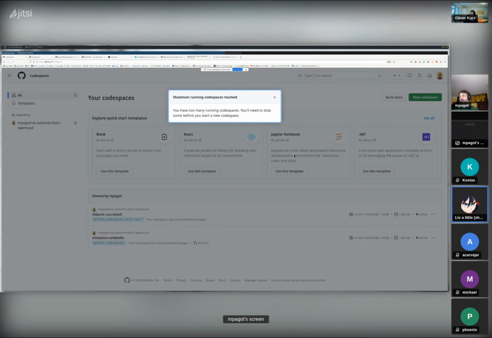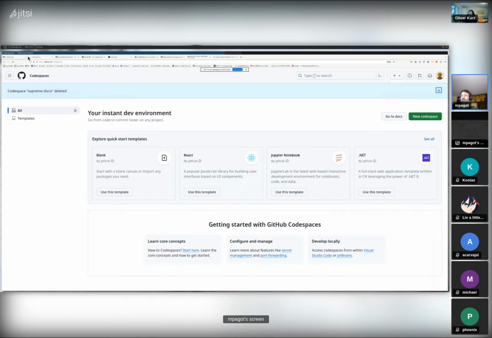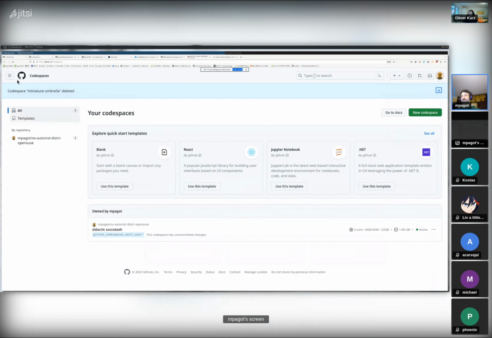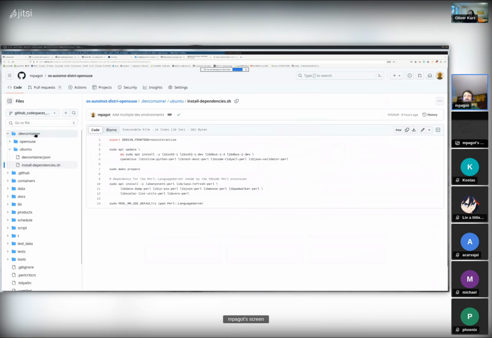Question: did you specify multiple environments in the container file or in the dev container? How does that work? Is it a folder per environment? Yes, one folder per environment. Let me go back one level. I have one dev container folder in the root, but I have two subfolders. Ah, that is nice. Yes, and you can have as many as you like.